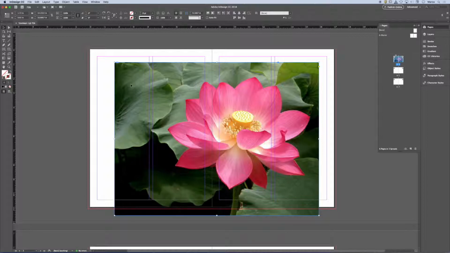Now, what's different about InDesign and Illustrator is that when you place an image, it actually creates two things at once. It creates a frame for you, and it places the image inside. So it makes two things. In Illustrator, it just places the image and that's it. In InDesign, it makes a frame and it places the image inside of it.